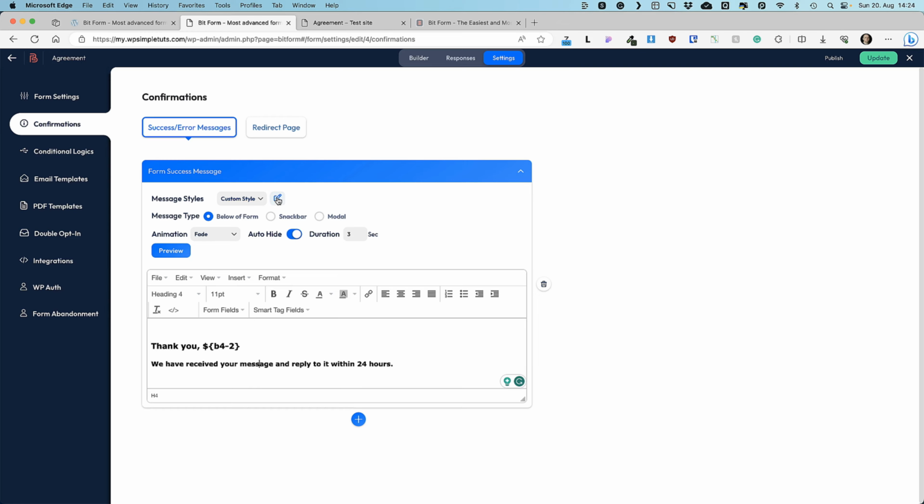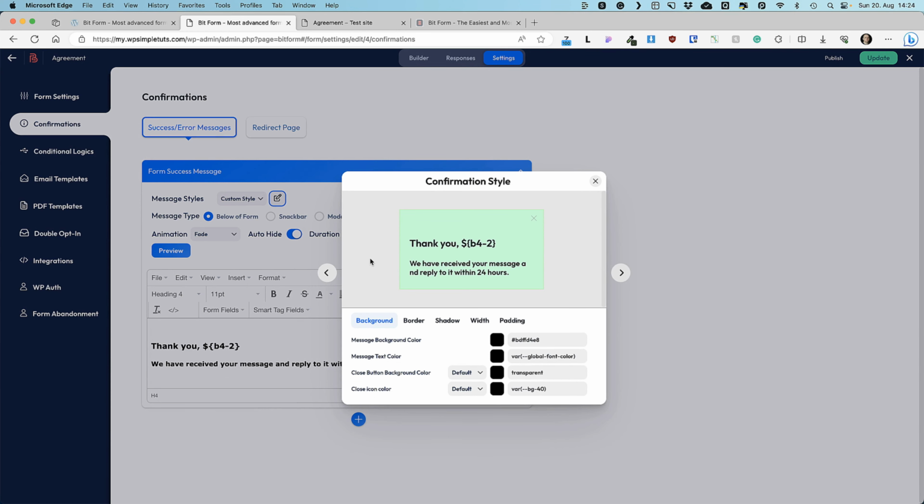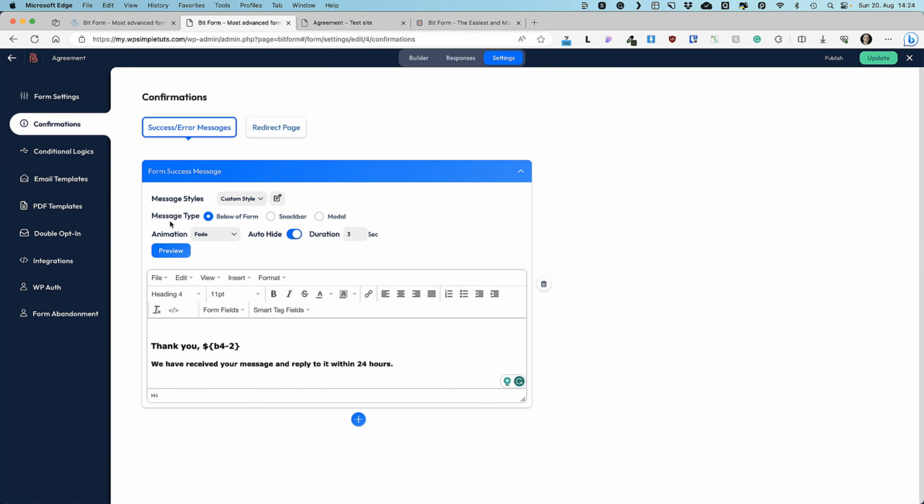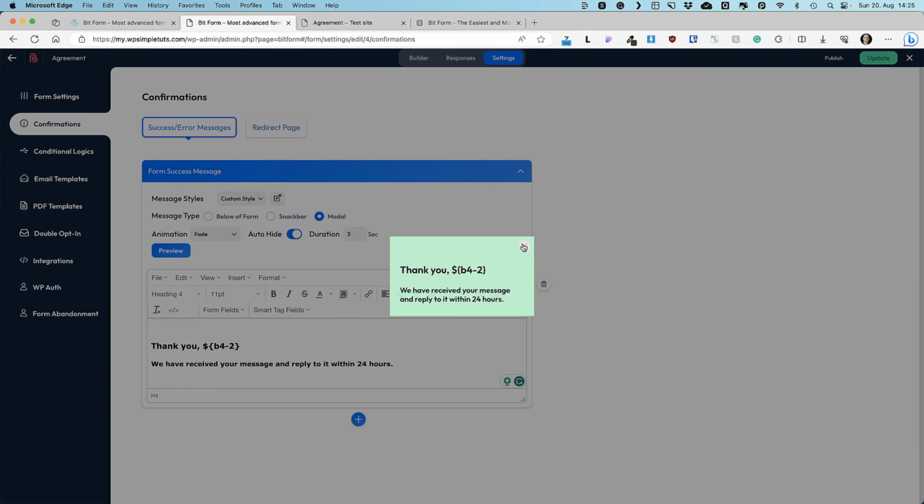What else can I do here? I can customize it. As you see, this one is a message preview. You can customize border, shadow, width, and padding. You can also customize how this is displayed. Below the form is the first option, second one is as a snack bar, and third one is a modal. This is a preview here.